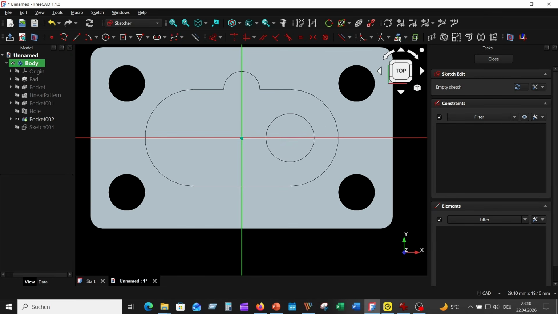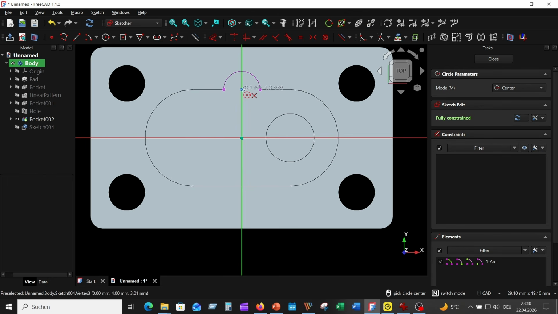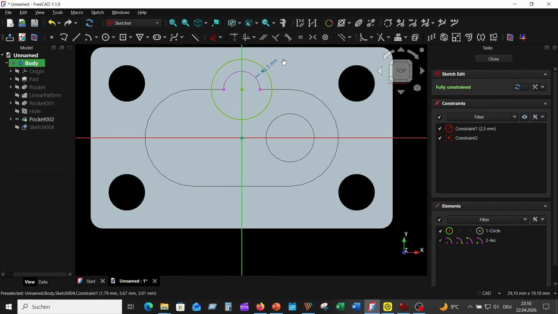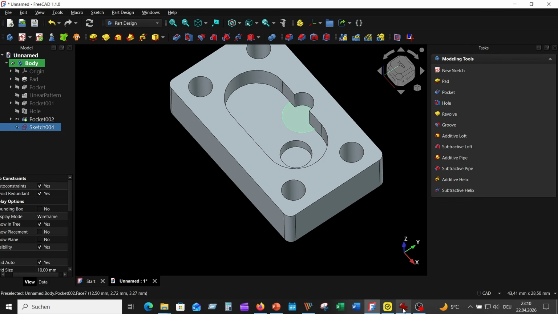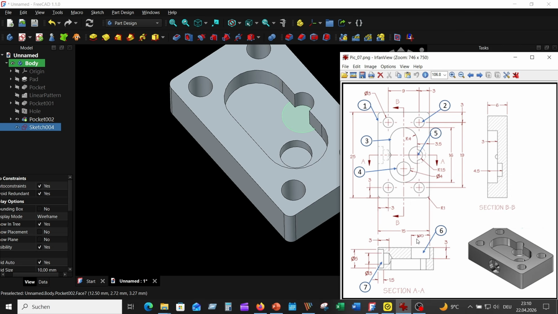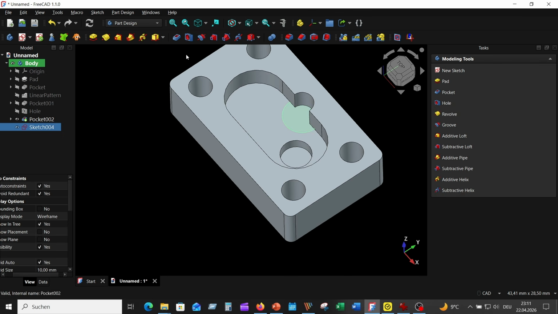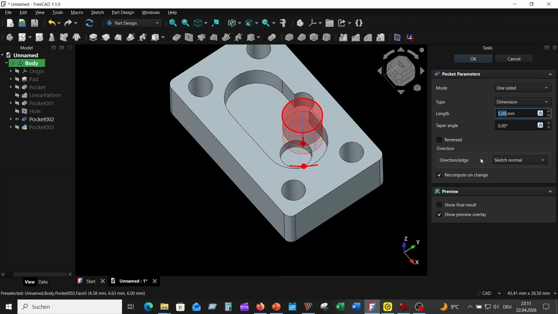Next, extract the reference curve to define the center point. Sketch the circle with the diameter of 5 mm at the center point. The sketch is fully constrained, then close the sketch. Select the sketch and activate the Pocket tool and then select the option through all.